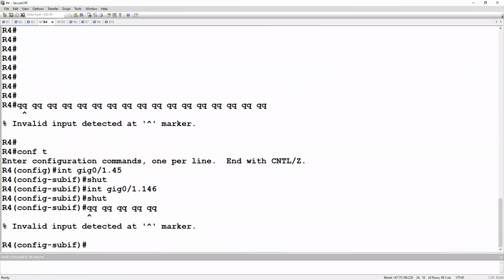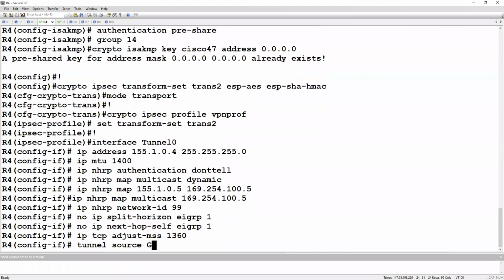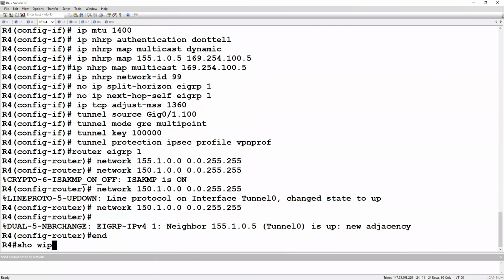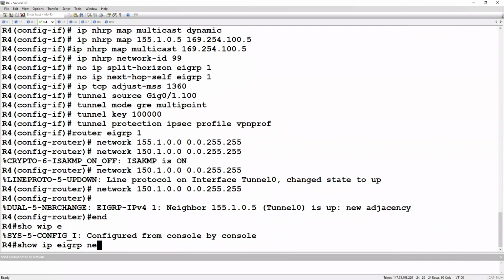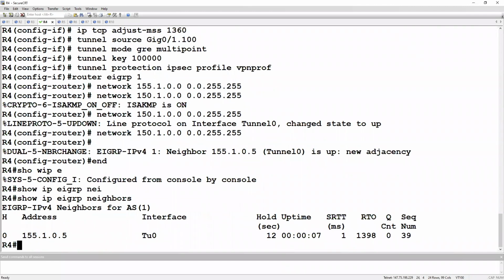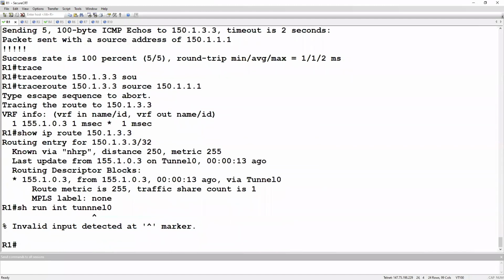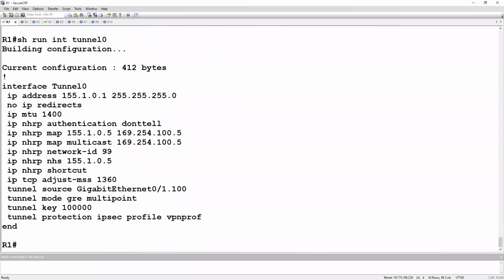Okay, so let's go ahead and apply this on router 4. And if we show IP EIGRP neighbors, we now have an adjacency over to router 5. Okay, from the DMVPN spokes, we're now going to have duplicate mappings that go to the secondary hub. So if we show run interface tunnel 0, we're going to have a mapping that goes to router 4, both for unicast and for multicast. And we're going to have a mapping to the next hop server going over to router 4.